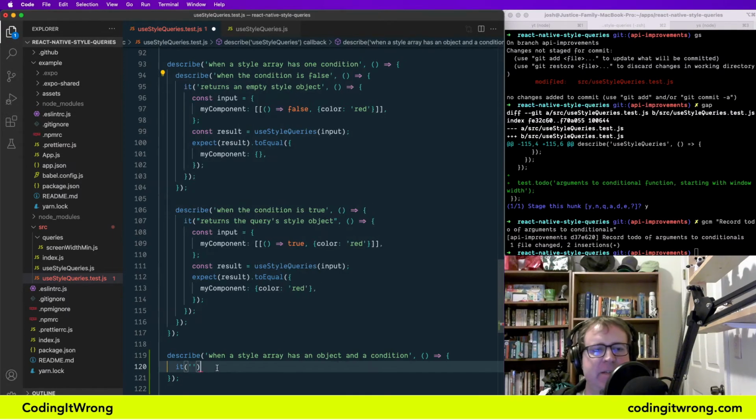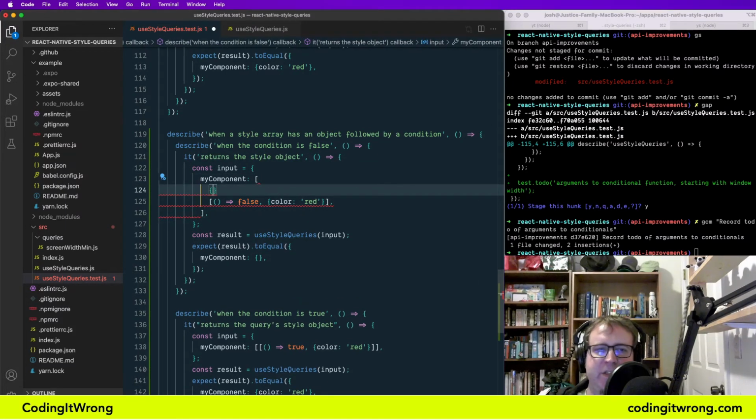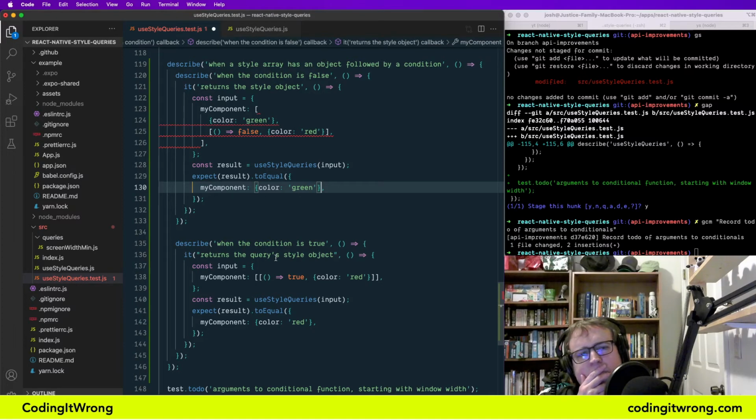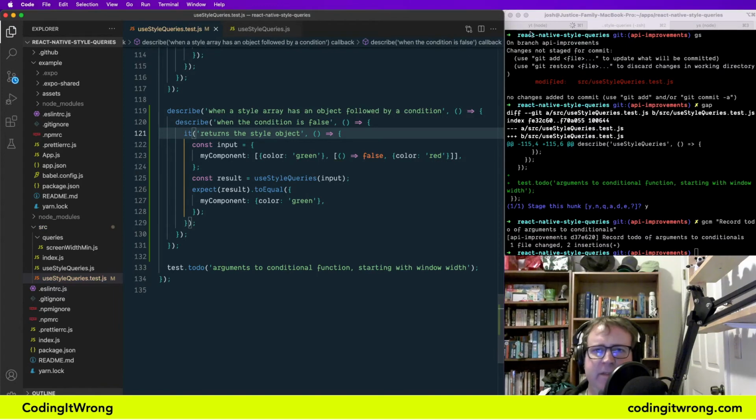So I'm going to copy both of these. When the condition is false, it returns, and let me say, an object followed by a condition. The condition is false, it returns the style object. So this is going to be in this array, and this is starting to feel more like what you'd actually see. Color blue. Let's say color green, because it's supposed to get green. Yeah, so when we've got color green and then we've got a false conditional that would override it with red, we expect green to come out. It's not TDD to do both of them at once, so let me do one at a time. All right, when the conditional is false, it returns the style object. Let's save, let's see what happens.